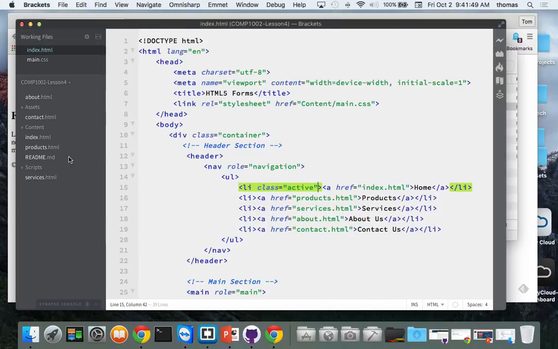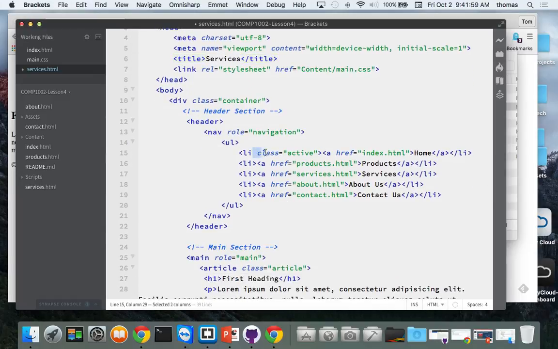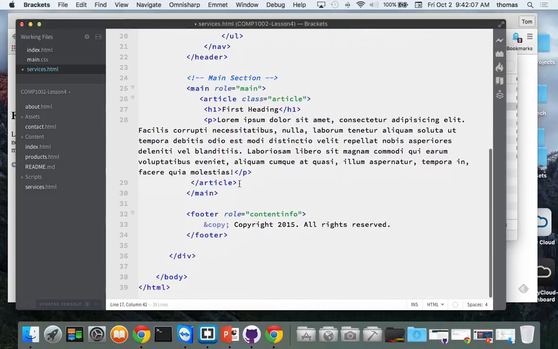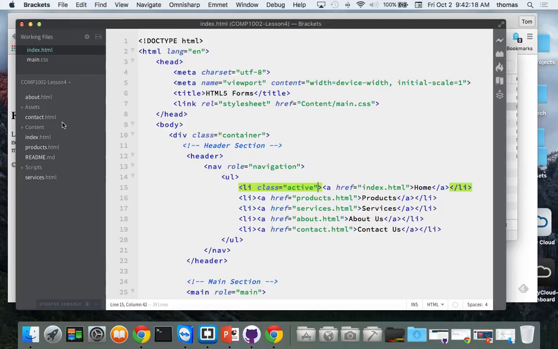Let's go into services and do the same thing. So services. And then we'll go into our active link and change our active link, again, it makes no difference right now, but it will one day, soon, right? And then in here, we're going to call this our services, just so we know there's a difference. Okay, very simple.